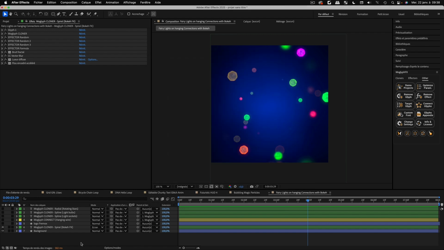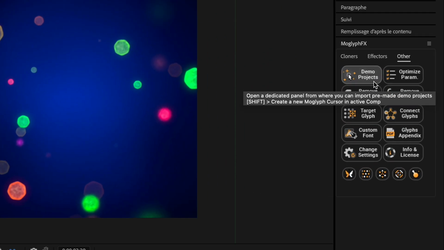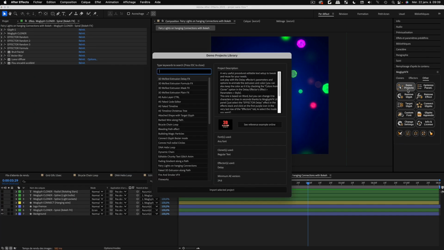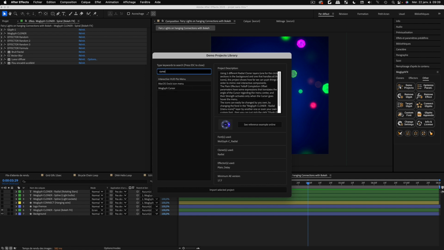And now that I've showcased this demo project library, you may have noticed that when I go over this demo projects button, there is a help tip that says that with the Shift key, I can create a new Moglyph cursor in ActiveComp. So this Moglyph cursor is actually one of the available projects. If you type cursor, you will find the Moglyph cursor here.